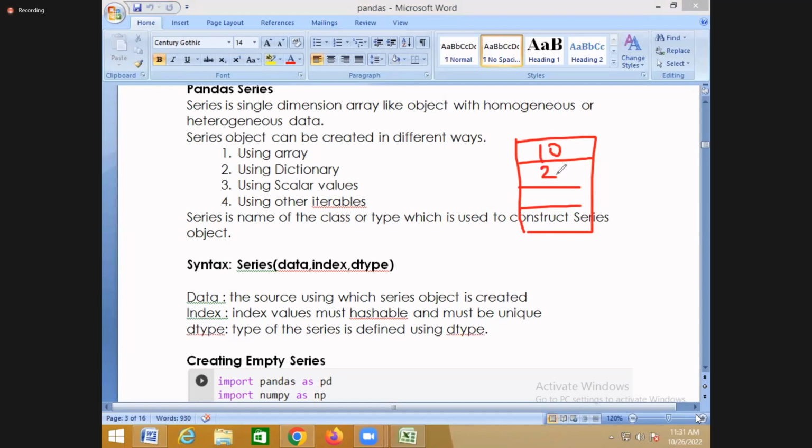Okay, so there is a 10, 20, 30, and there's one more which is a 40. Internally each value is identified with the index. That index starts with 0, 1, 2, and one more is 3.